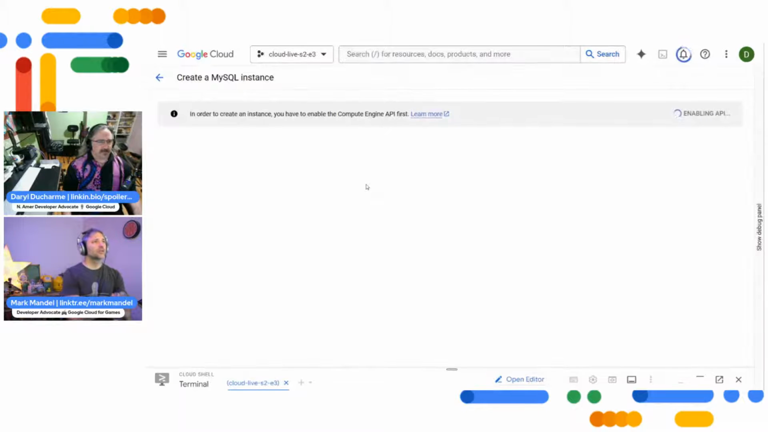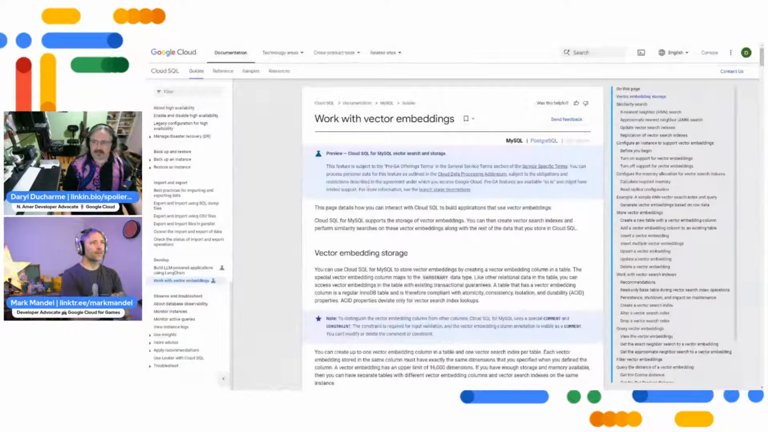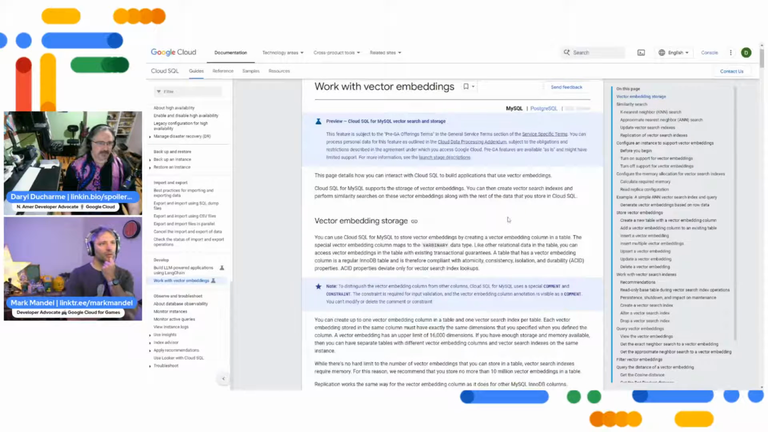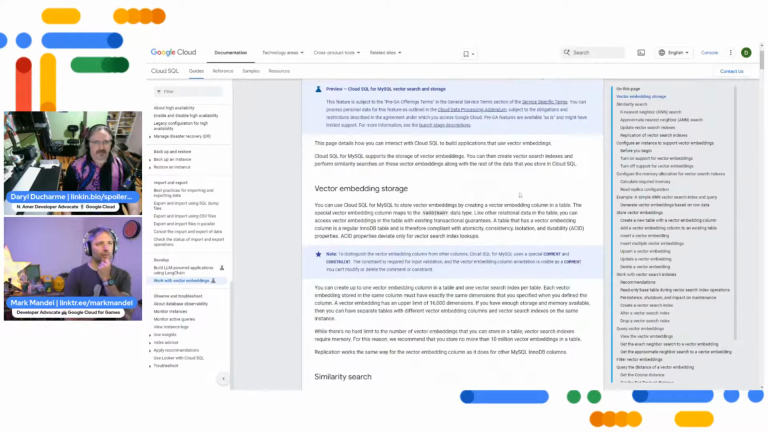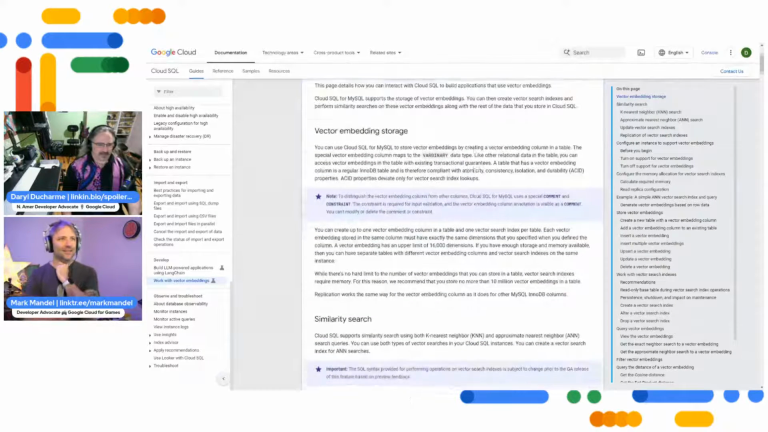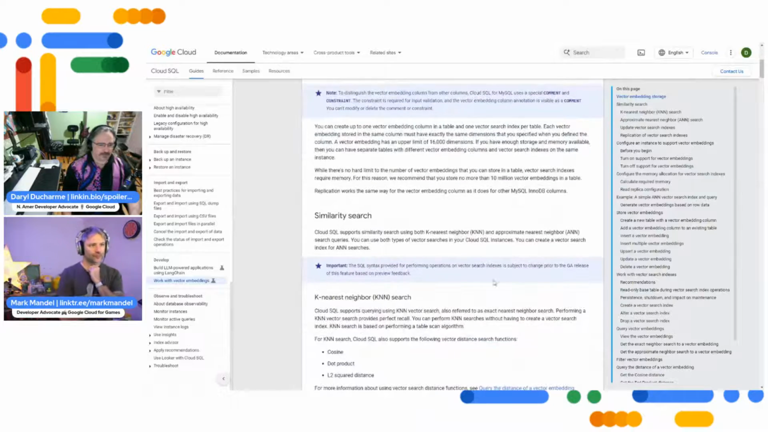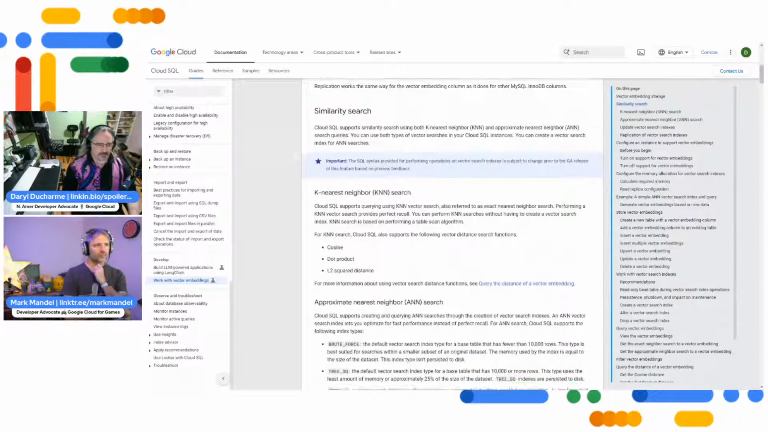Yeah, there was something I actually have here. Ooh, what do we got here? Okay, cool. This is a whole thing about working with vector embeddings with MySQL. And it looks like it's currently in preview right now. So we'll see how well it goes. Sweet. Always fun. But yeah, this is what I was looking at, which is really great.